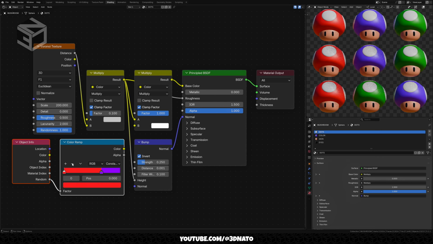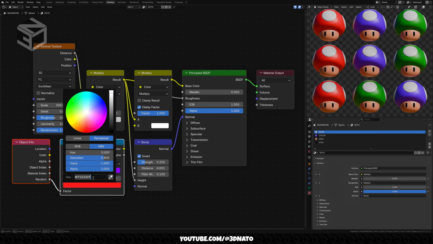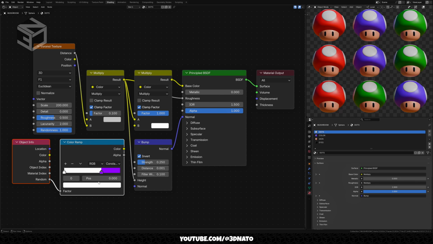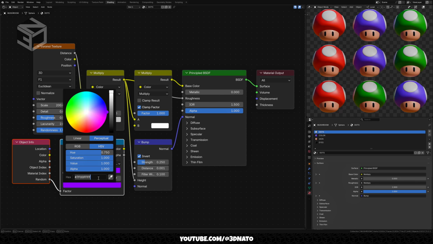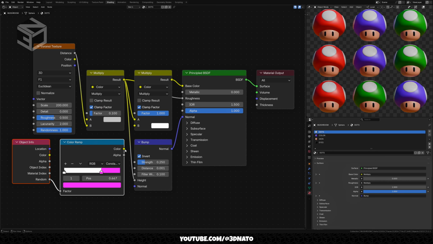Now let's set the color for each color stop. On the first one, set it to white. I use the hex code FFFFFF. On the second one, set it to pink. I use the hex code FF4CED. Finally, connect the color ramp's color output to the second mix color's color B input. And that's it. That is how you set random colors in Blender.